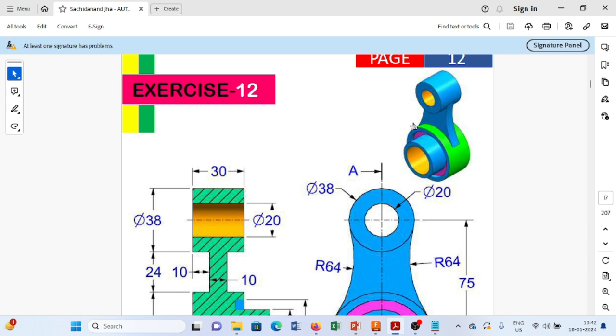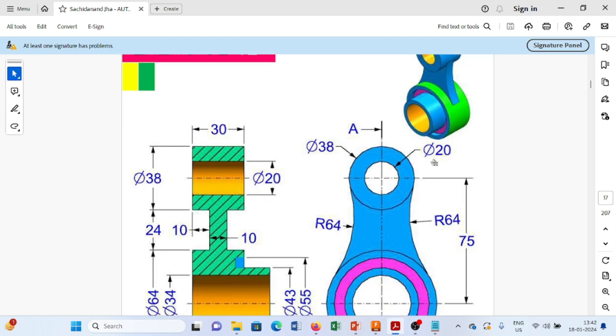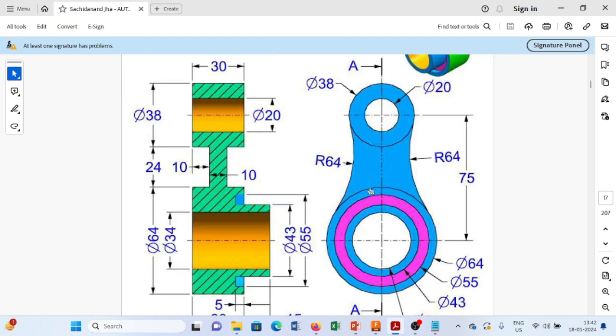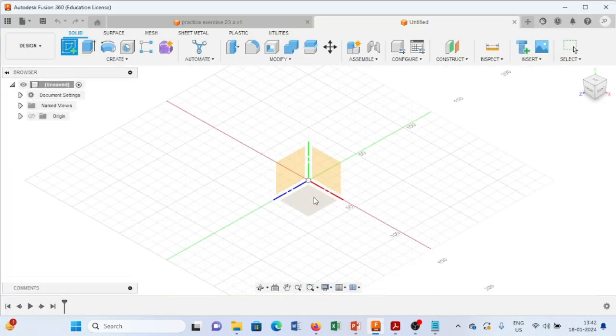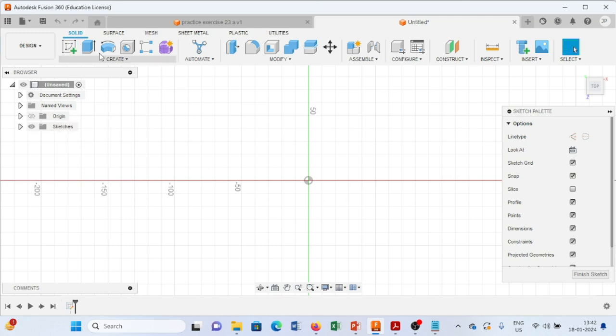Today we will create such kind of component with the help of various commands available in Fusion 360. To create such kind of component, we will draw such kind of profile. So here I am closing this window and go to Fusion 360 interface. So first go to create sketch, select this plane.